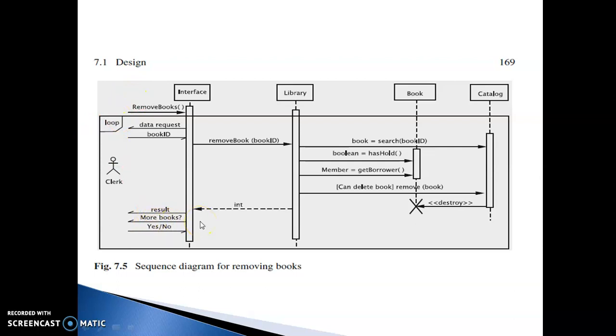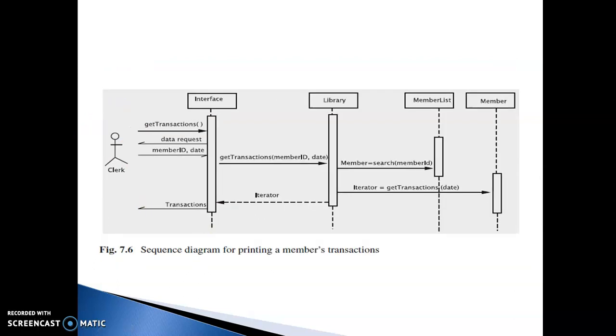Otherwise you can exit this library information system entire procedure. And next, sequence diagram for printing member transactions. Printing member transactions is nothing but what all the activities he has done between the date. Okay. Get transaction data, data request is member ID and a date. Member ID and a date means on the particular day what transaction he has done.